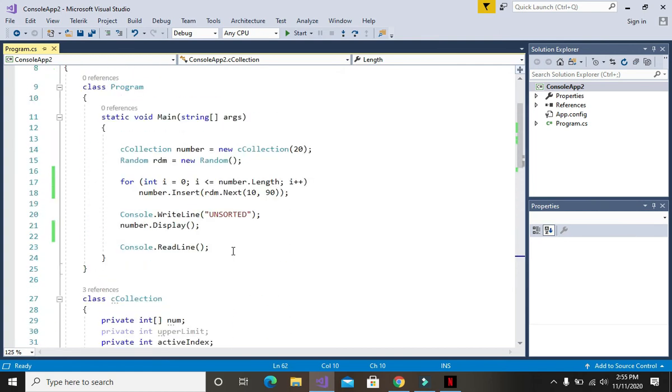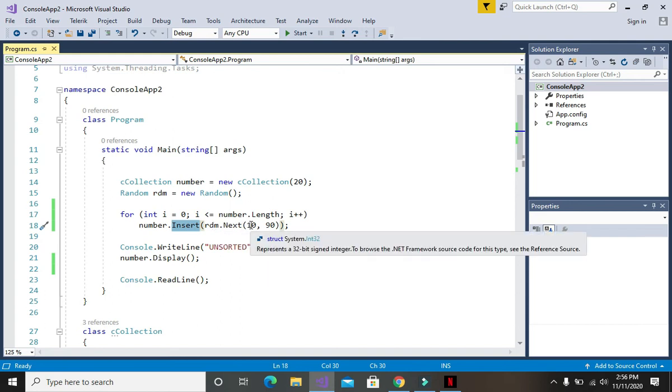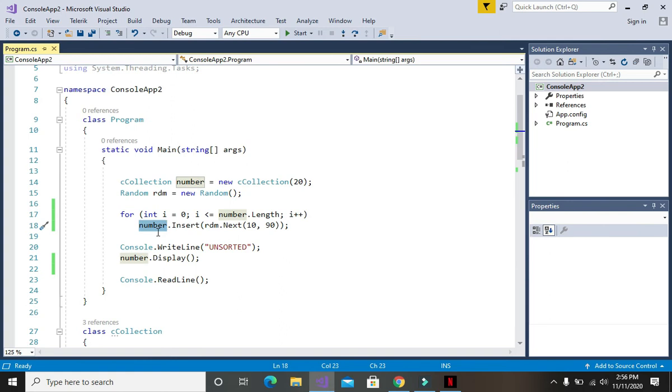So now what we will do is go back to our main method and start explaining this line by line. We created a number object here out of the C collection class, and then we also created a random object here, and the name is RDM. And then we created a loop here, inserting each item from the numbers given by the RDM random object. So it will generate random numbers from 10 to 90, and those numbers will be inserted into our number C collection object.